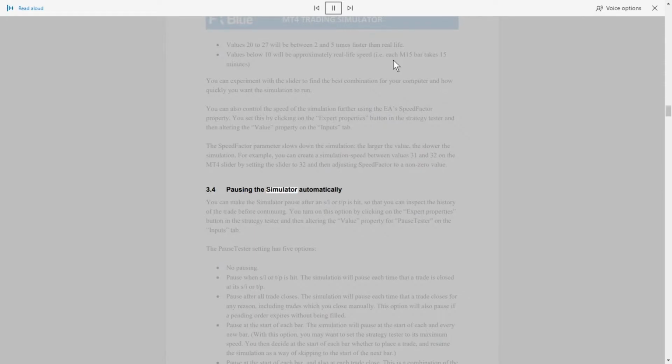3.4 Pausing the simulator automatically. You can make the simulator pause after an S/L or T/P is hit, so that you can inspect the history of the trade before continuing. You turn on this option by clicking on the Expert Properties button in the Strategy Tester, and then altering the Value property for Pause Tester on the Inputs tab. The Pause Tester setting has 5 options. No pausing. Pause when S/L or T/P is hit.